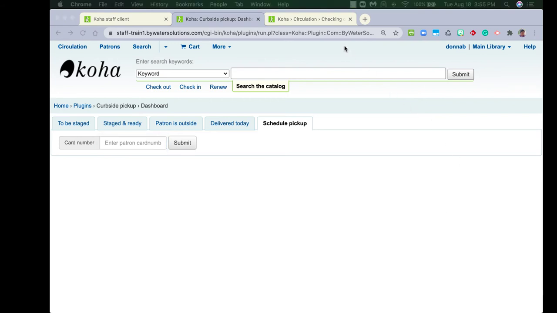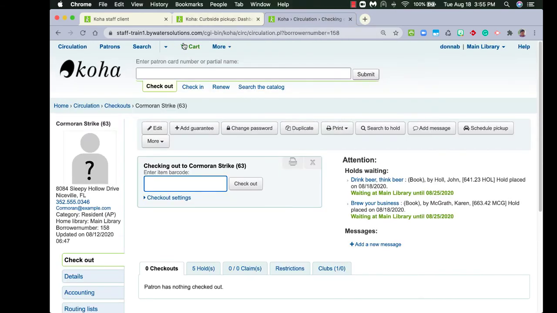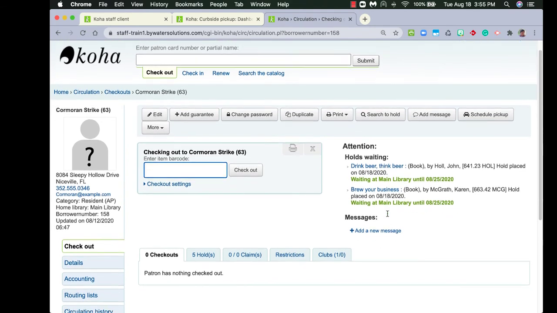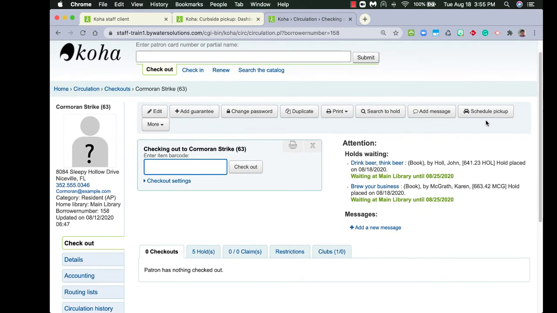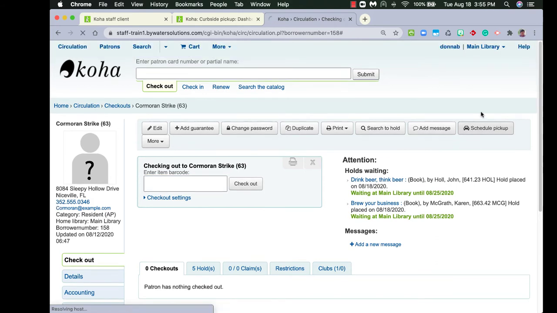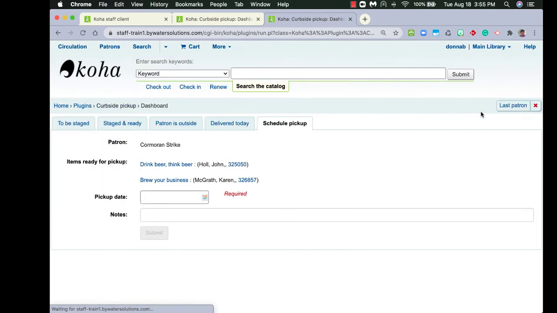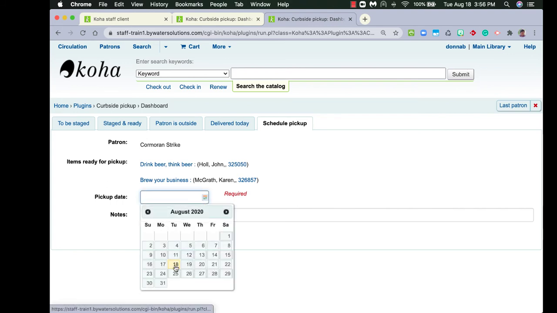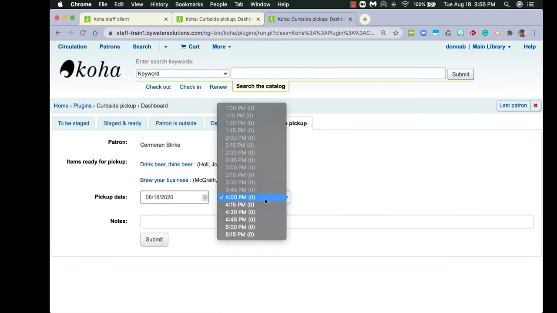To start with, let's go ahead and schedule a pickup from the Patron tab. So you can see that I've pulled up this patron that has some items that are waiting for hold at the main library. There's a new button on their menu bar, Schedule Pickup. When I click that, it brings me to the dashboard. It shows you the patron's name, the items that are waiting for pickup. All I will need to do is go ahead and schedule the pickup date and choose a time.